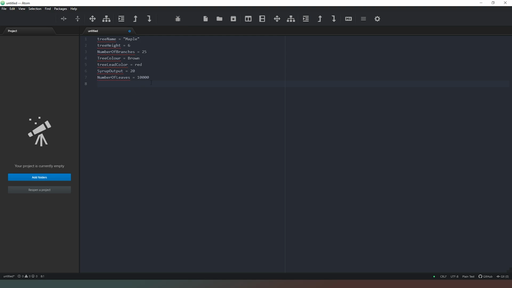The issue comes when we want to create multiple trees. So let's say we want to create another tree. We're going to have to create a whole new set of variables like this. And we can't reuse the variable names because we've already used them for this tree. So now we're going to have to call it tree name 1, tree height 1, number of branches 1, color 1, and so on.